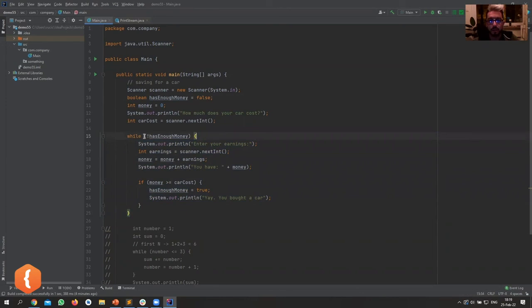So as long as this condition is fulfilled, basically it's saying, as long as whatever is in here evaluates to true. And this does evaluate to true at the start, because it's false and we're negating it, so it's true. So it's like a sentence in English: while not enough money, go work, right?